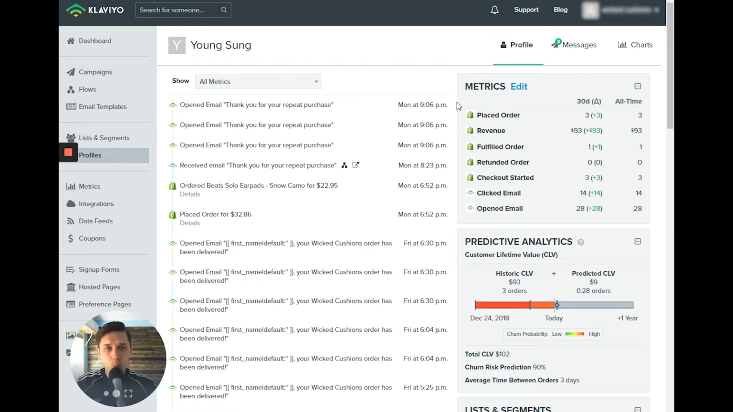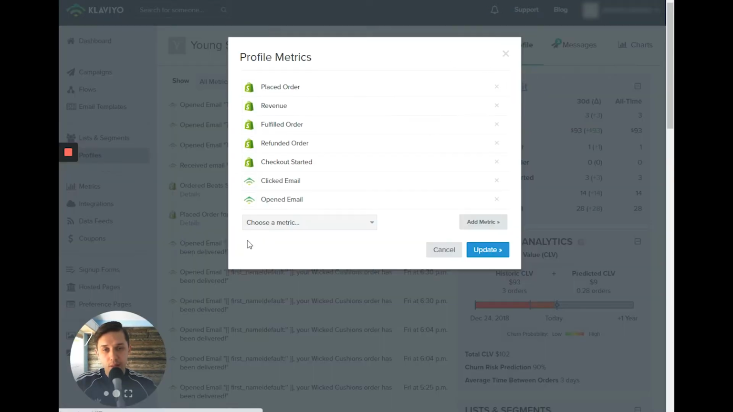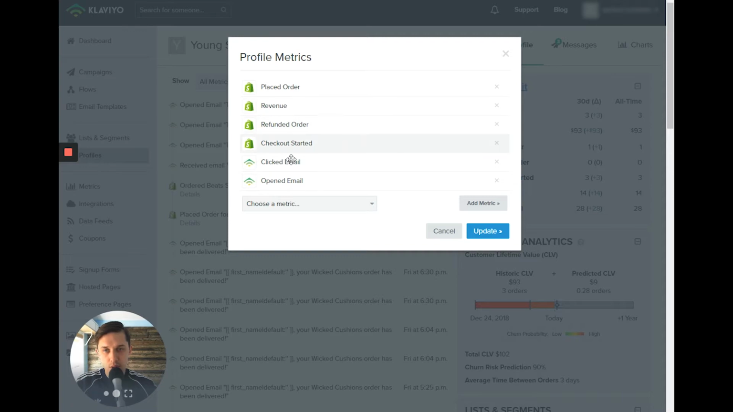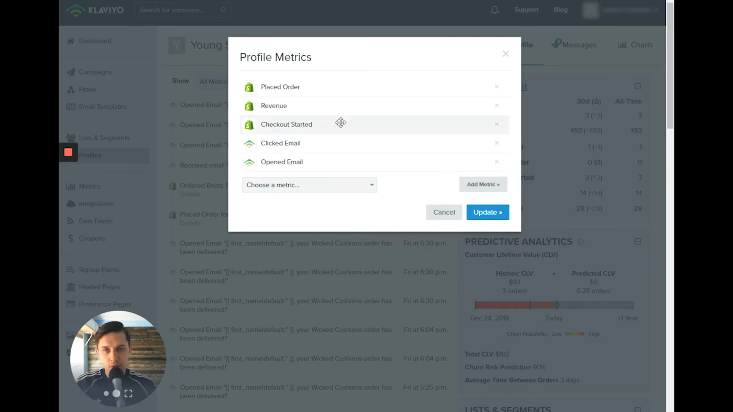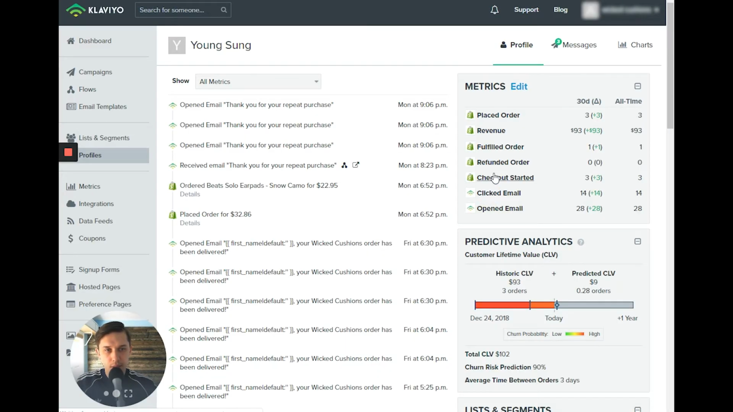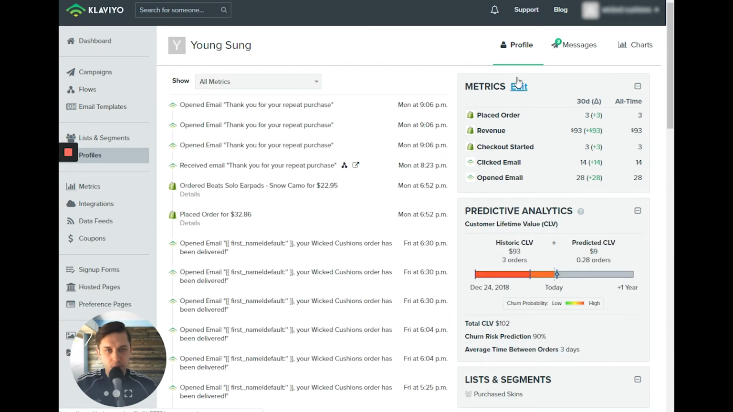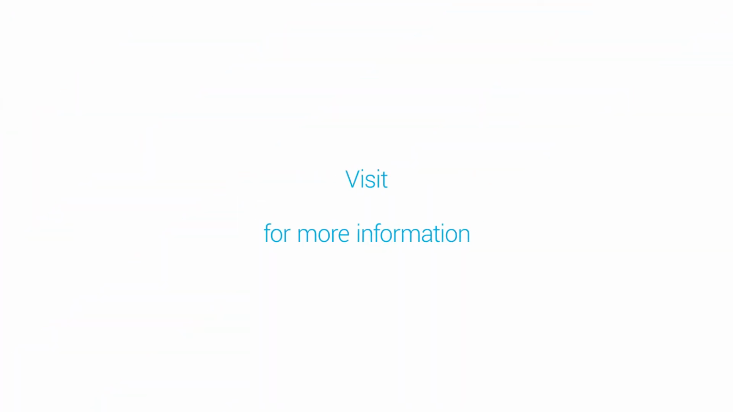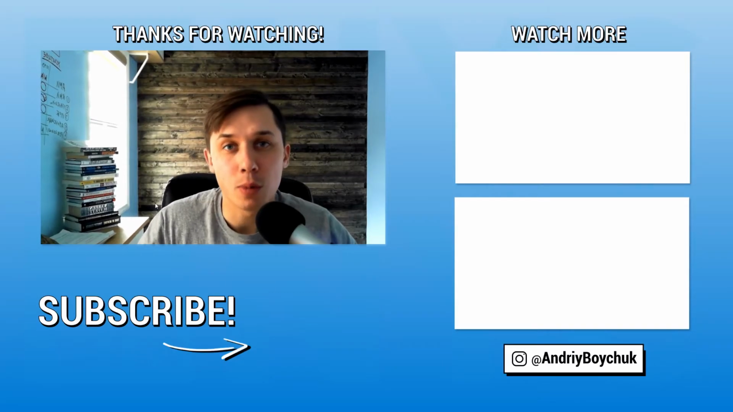Based on which metric you want to track, you will add that metric right here to this dashboard. And you can delete something, like Refund Order, Revenue, Placed Order, and update. As you can see, you can easily add or remove metrics. It's very useful to see for a specific customer how they perform, how they order, and how they behave.